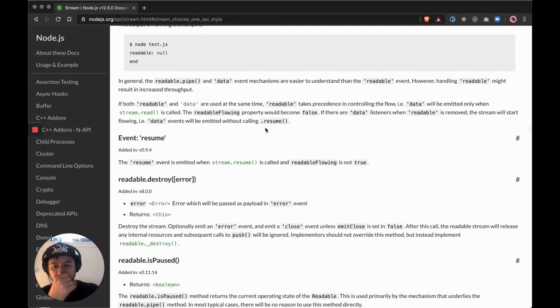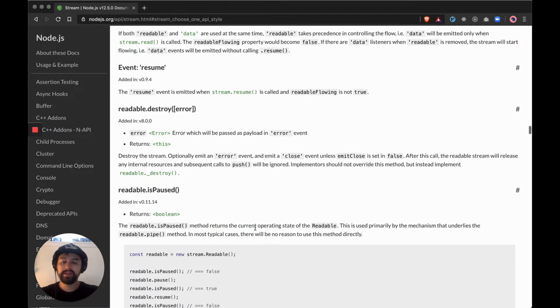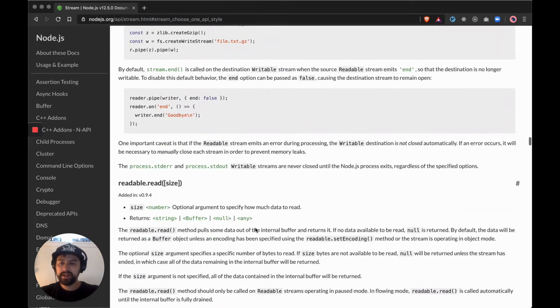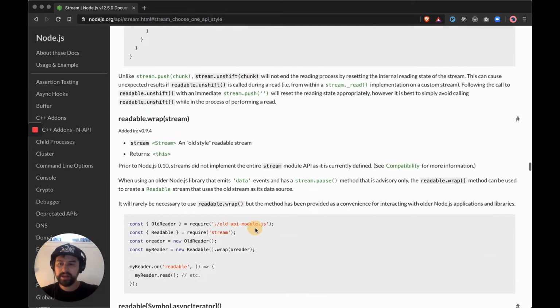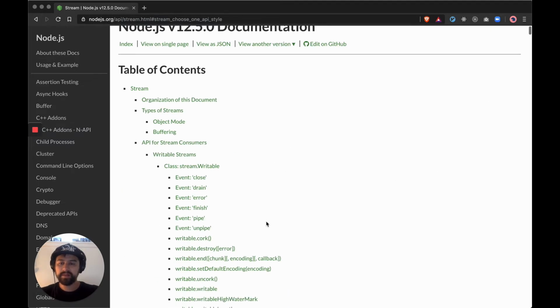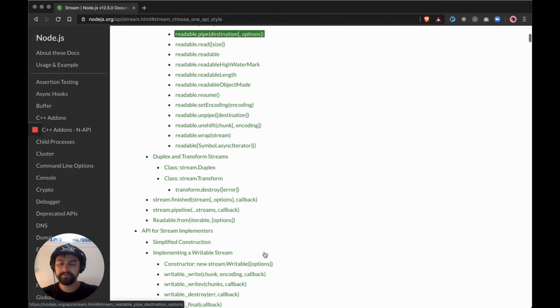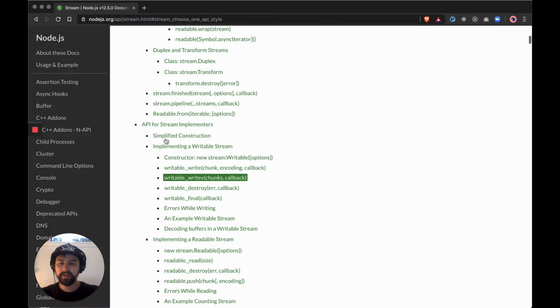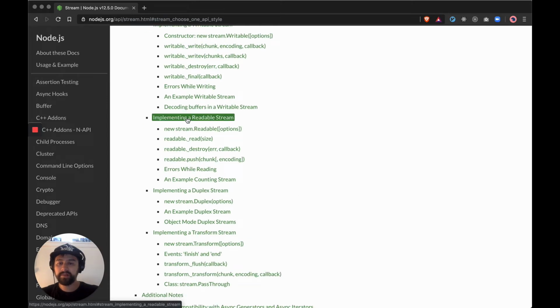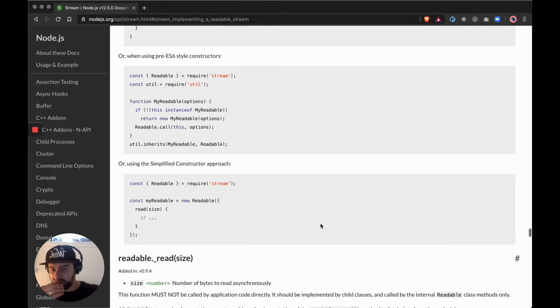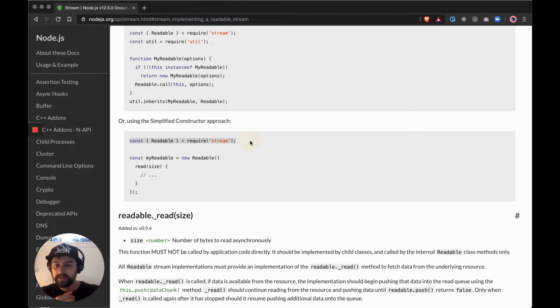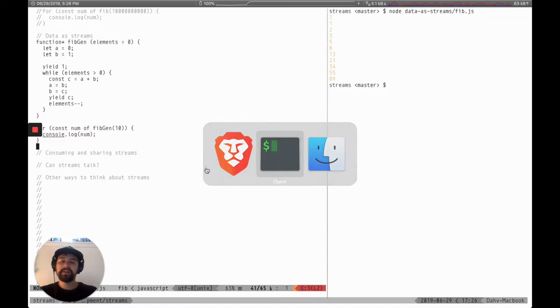There's a lot you can read in here, so we'll be working with this. There's a really nice syntax for how to implement your own readables. Let's go back up to the table of contents and see if I can find it a little faster. API for stream implementers. We want to implement a stream. Implementing a readable stream, let's go into that. There are a couple of different ways we can go about it, but this one looks the easiest and is probably the easiest to set up. So let's do that in our program.